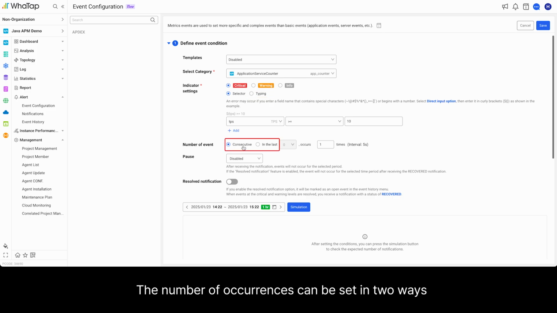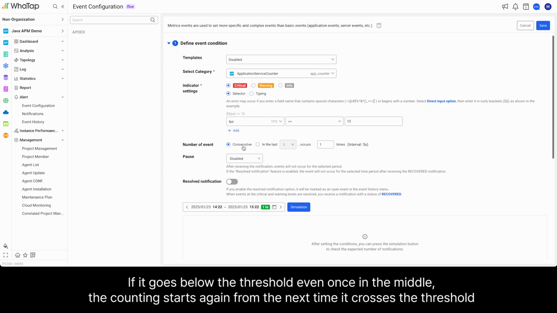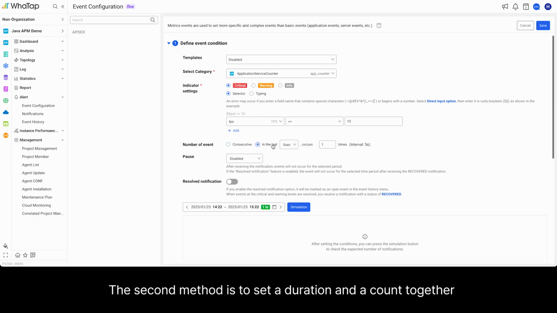The number of occurrences can be set in 2 ways. First, for the continuous method, an event is fired when the threshold is crossed n times in a row. If it goes below the threshold even once in the middle, the counting starts again from the next time it crosses the threshold. The second method is to set a duration and a count together.